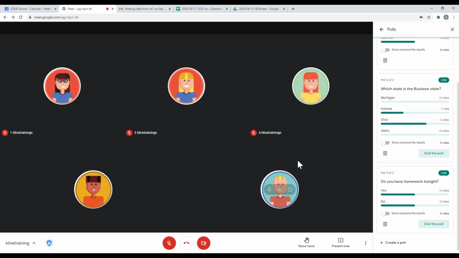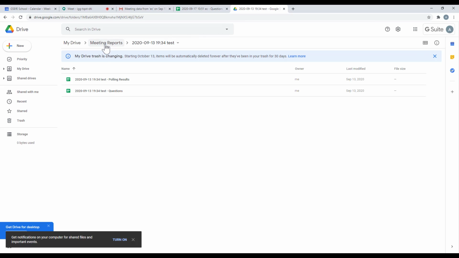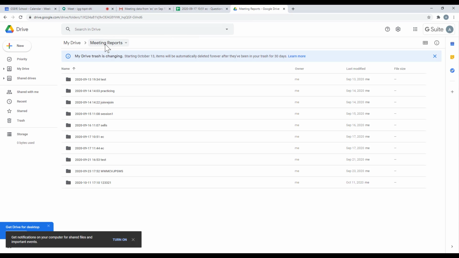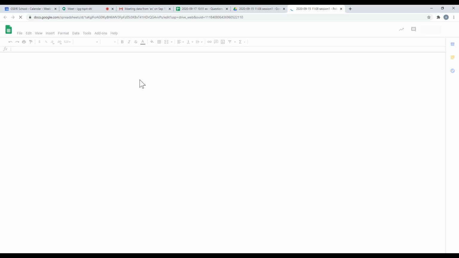At the end of every meeting, you will get a spreadsheet in your email showing you the results of the poll. These can be found in your Google Drive in your Meeting Reports folder. You'll find the folder for the session that you were just doing. And you'll see your polling results right there in a spreadsheet.